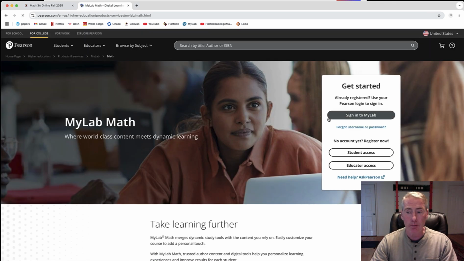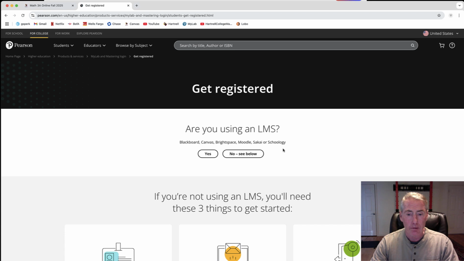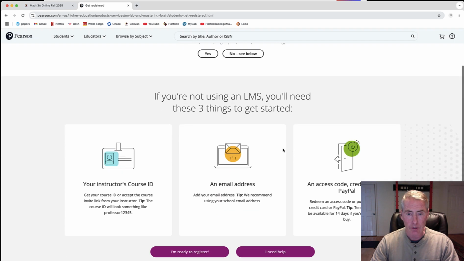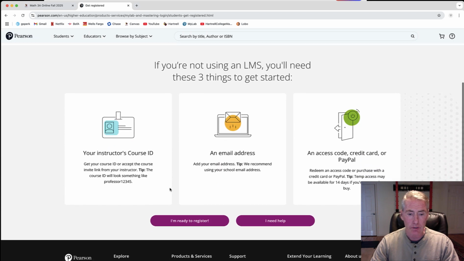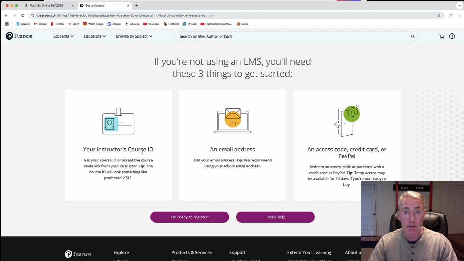And if you already have a MyMathLab account, you could sign in or put student access. Now when it says this LMS, just say no, and then it'll just take you to this. So you need the course ID, which I just copied from the syllabus, an email address, and a way to pay for it.